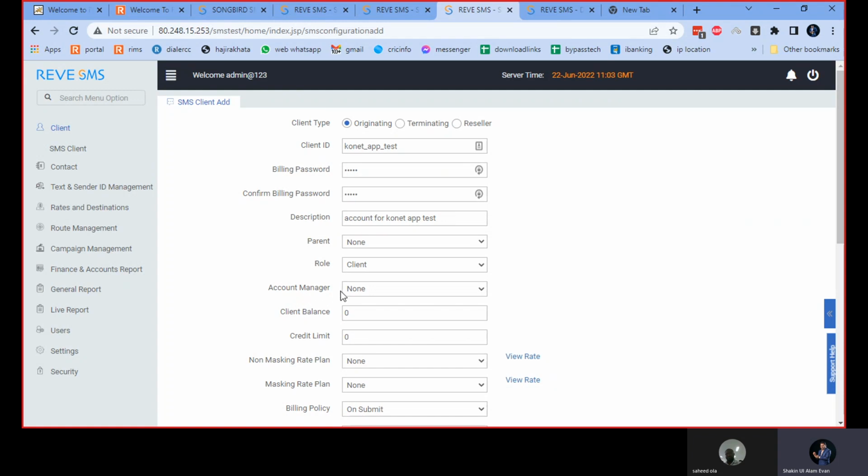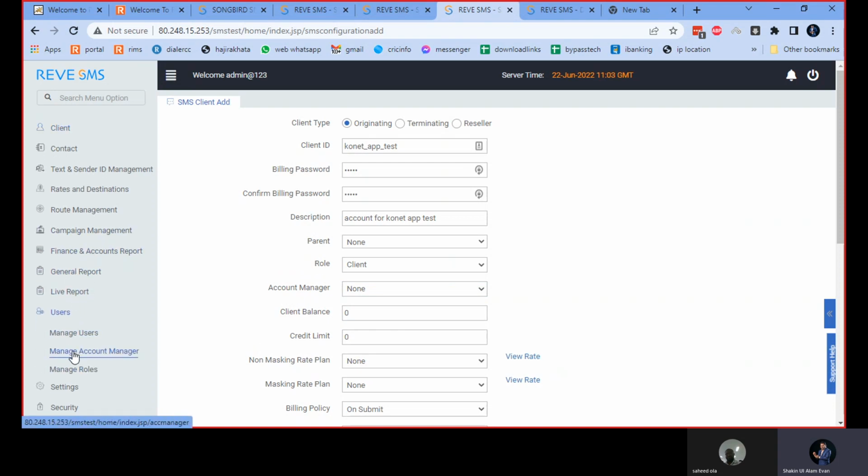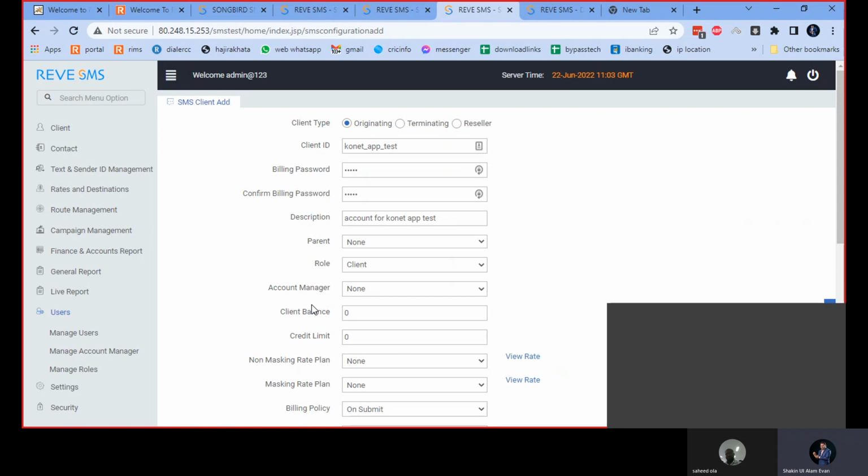For example, if we create an account manager, the account manager name will show here in the drop down. You can create an account manager from the users menu. If you create an account manager like account manager 1, then you can assign that account manager 1 under Connect App Test, and when account manager 1 logs in to his system, he can see the clients you assigned to him in the drop down. So this is the purpose of account manager.